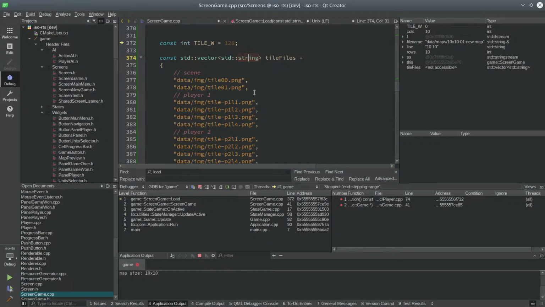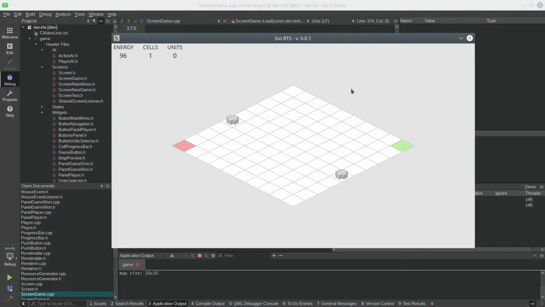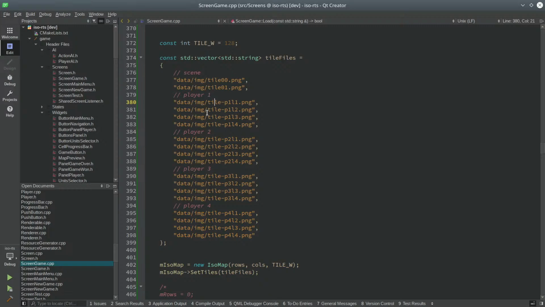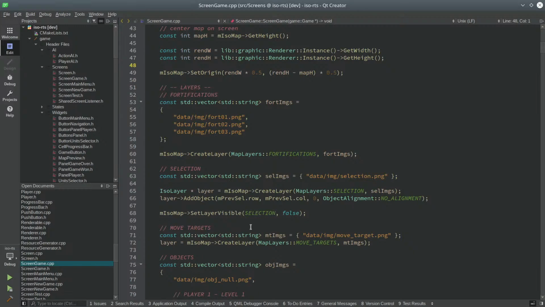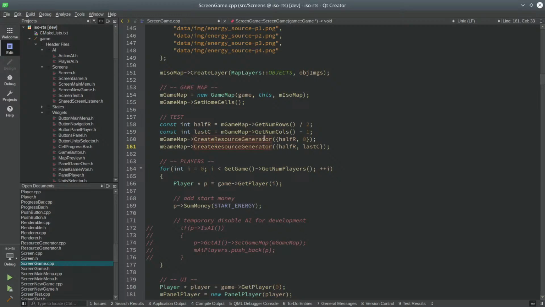Let's try to be brave and push F5. What's going on? Oh, here it is. Oh, wow, amazing. Okay, the map is loading. We still have these two hard-coded elements here. Let me delete them actually, in screen game. Where was I creating them? I believe here. There's a lot of rubbish I need to remove. Yeah, these was test code.